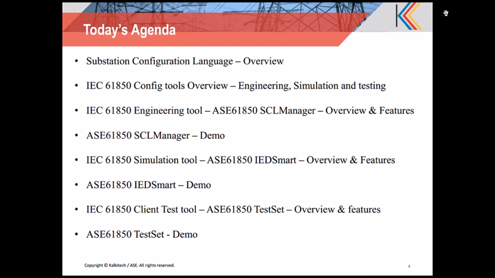Then we will continue with ASE61850 IED Smart, which is a simulation tool. Whatever we have engineered, we can simulate in a lab environment, simulating all the IEDs for testing purposes. That tool is known as IED Smart, followed by its demo. Then the 61850 client test tool: using the client tool we can test actual IEDs, all their features, and a demo of that.